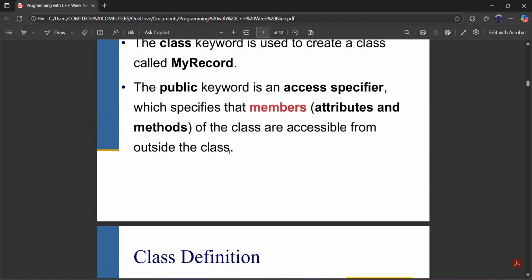Now for access specifiers, they determine how class members can be accessed. Okay, so I think I mentioned them: the public, the private, the protected. But do we know what they are? Let's see what it means when we say the access specifier is public. It means that the members are accessible from anywhere, right? So it can be outside of the class, inside of the class, or within the class.